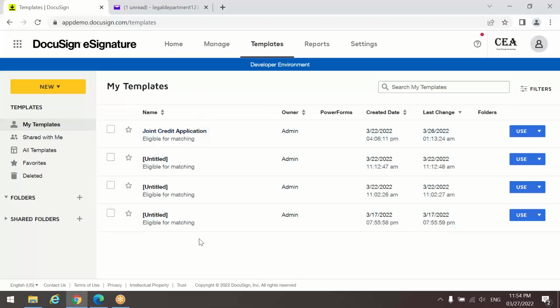Yeah. So my first use case is the joint credit application. Under templates, I'll give a walkthrough of all the settings found here. Under new, if you click on the drop down, you have an option called create template. If you want to create a new template, or you don't have an existing one, you can go for this option and create your own template.